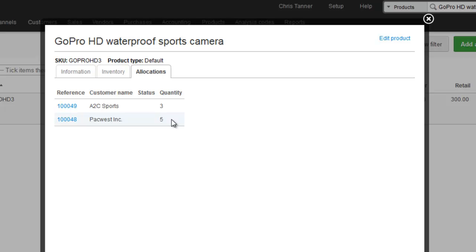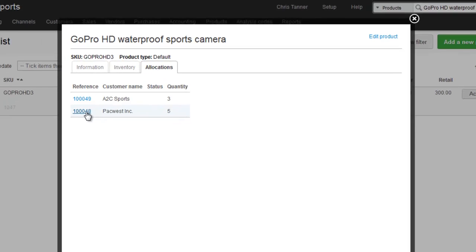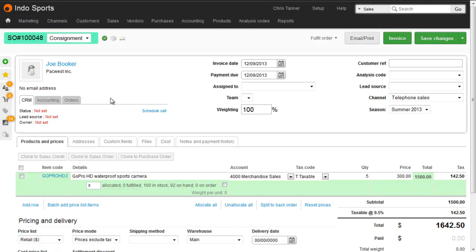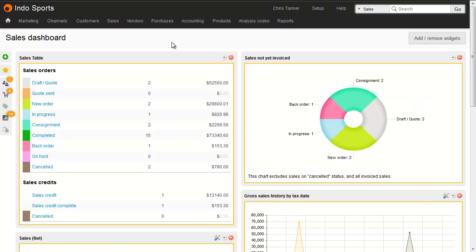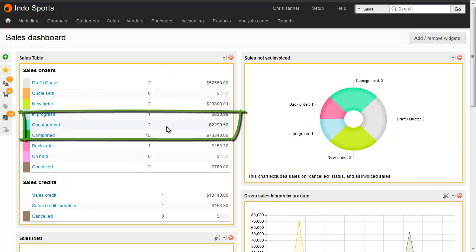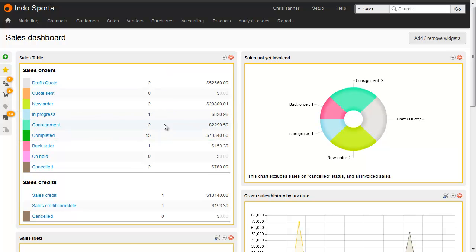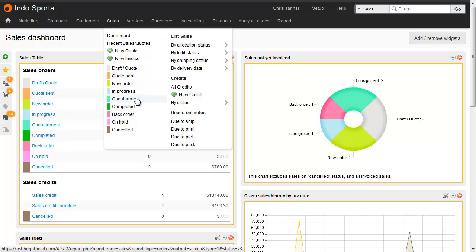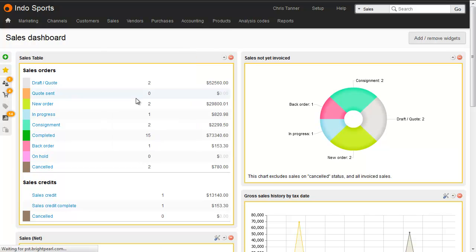What we've actually done here is we've created a sales order for each of these consignment customers. We've put it onto the status consignment, and you can see here that there are 5 allocated out of the 5 on order. Because this inventory is allocated to this particular customer, it's not going to sell to anybody else. Using an order status, you can see the exact retail value of consignment inventory that's out with customers from the sales dashboard, or of course you can filter the sales list to just show your consignment sales.